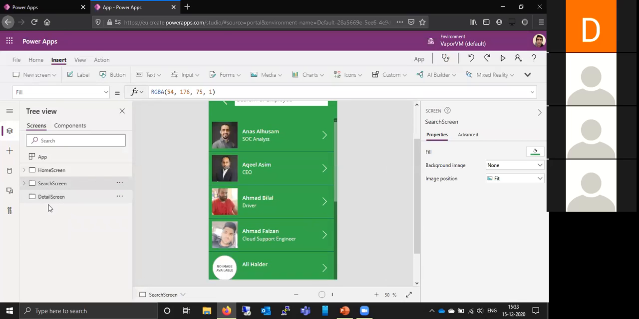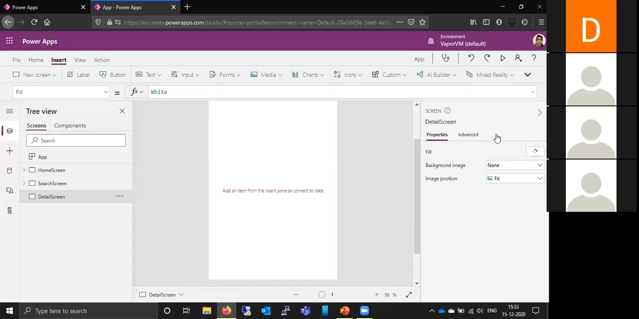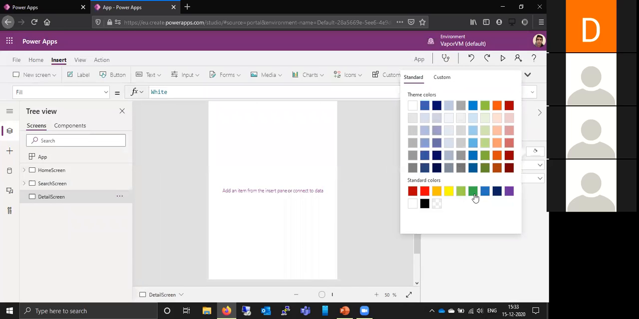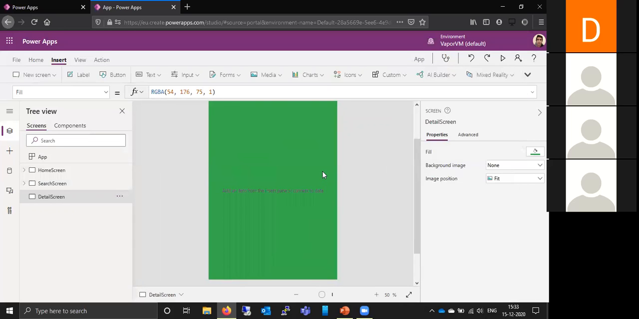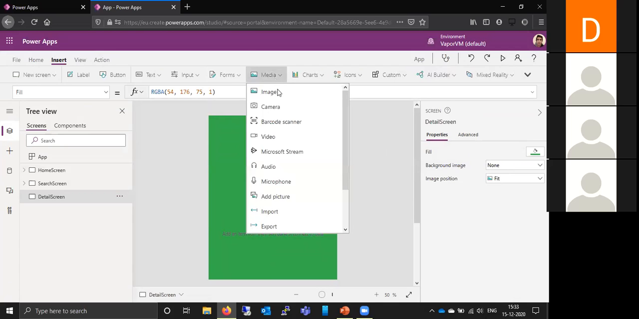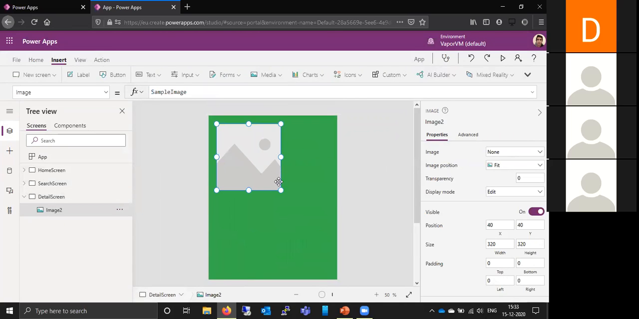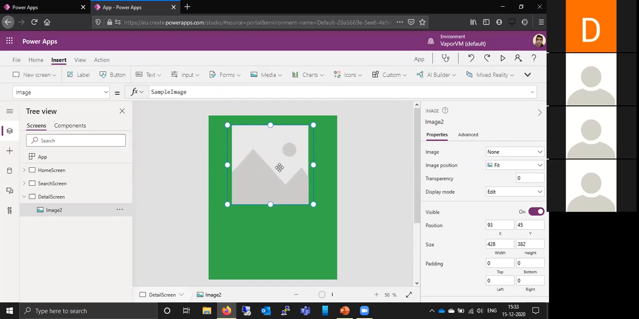Now I'm going to add values in my detail screen. Again, I'm going to change the color first. Then in the detail screen, I want to show the image and the other values. So I will insert an image first. And I will use the same function as I used earlier for the images. If the user has an image, display it. If it is no image, display the no image here.